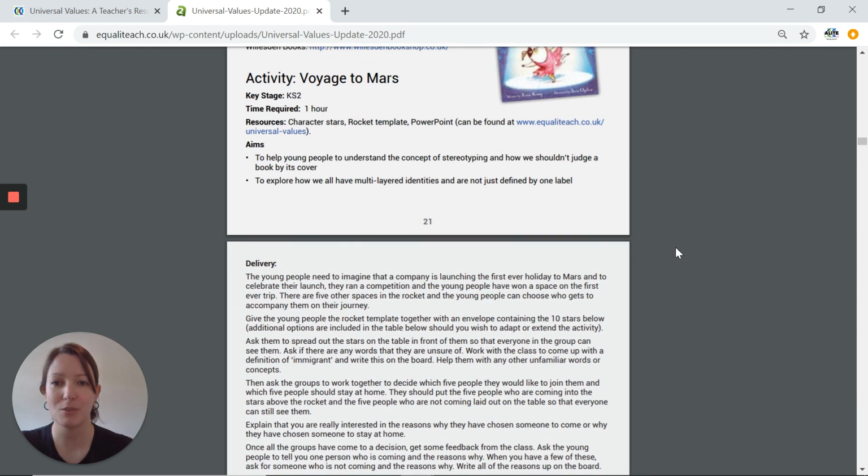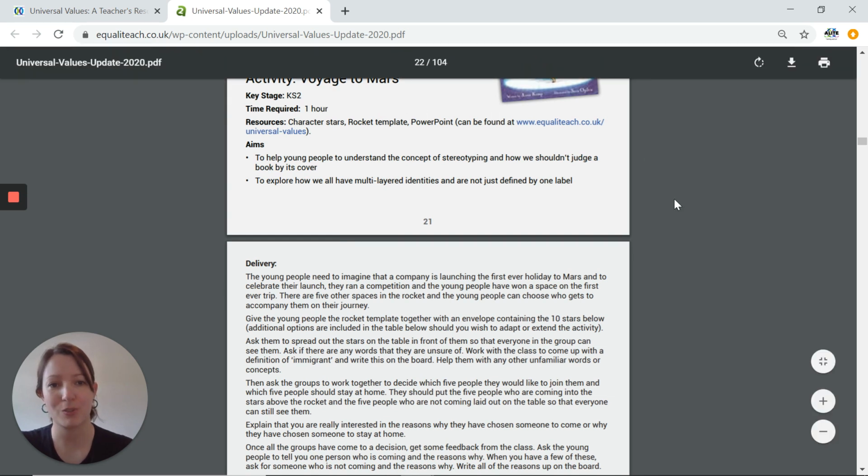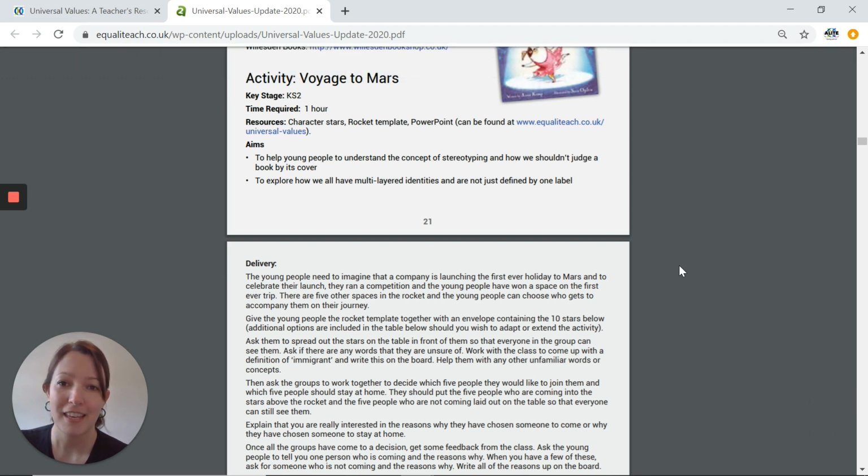So on page 21, you see here, it will tell you any resources that you need, talk you through the aims, and then it talks you through the delivery. So the young people need to imagine that a company is launching its first trip to Mars. They've won a competition to be on that first trip, and they get to choose the other people who are going to go in the rocket with them.